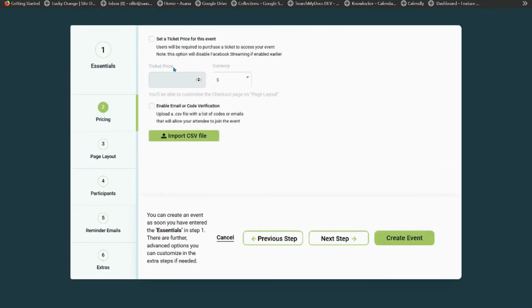Pricing, so you've got the option obviously to monetize any webinar on the platform. All you do is set your ticket price here and set your chosen amount in currency. If you would like to receive all of the funds, you simply send us your PayPal email and all of that will be sent to you.